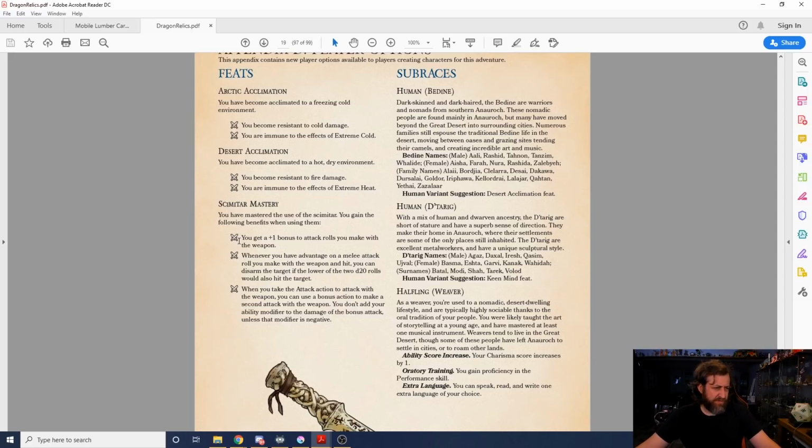You get a +1 bonus to attack rolls you make with a scimitar. Okay, whenever you have advantage on a melee attack you make with this weapon and hit, you can disarm the target if the lower of the 2d20 rolls would also hit the target. And when you take the attack action to attack with the weapon, you can use a bonus action to make a second attack with the weapon. You don't add your ability modifier to the damage of the bonus attack unless the modifier is a negative.